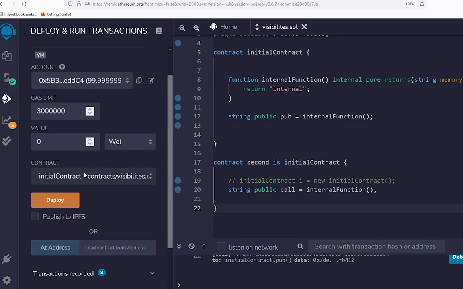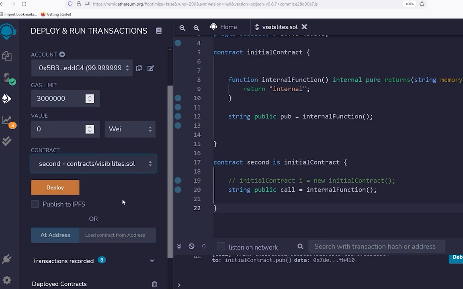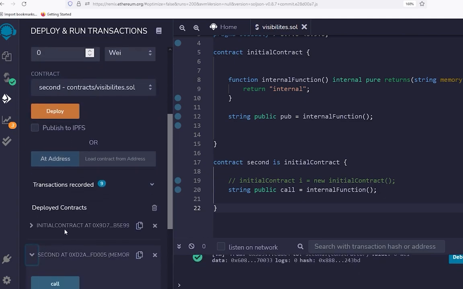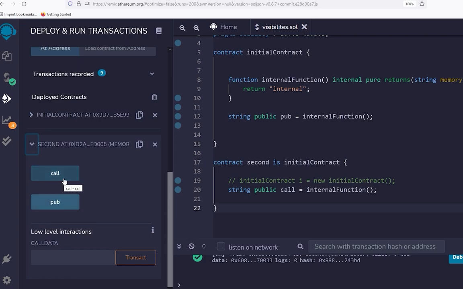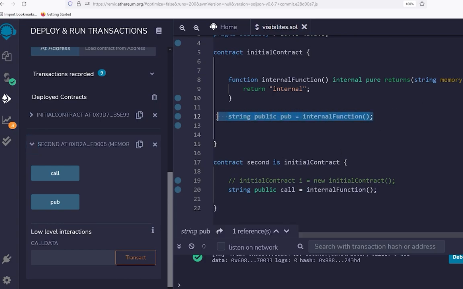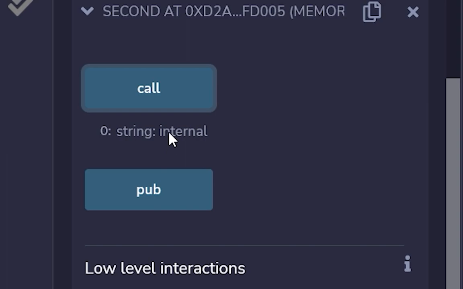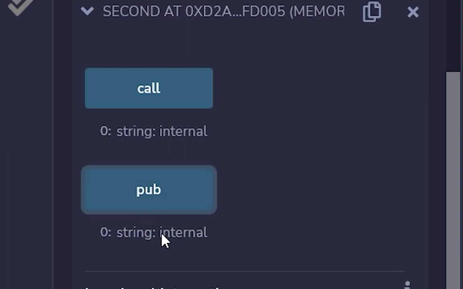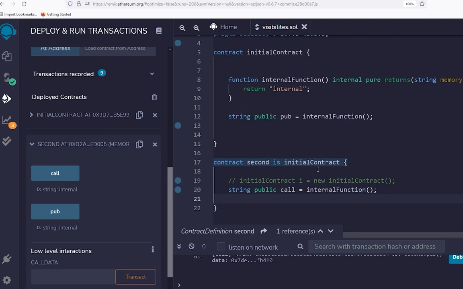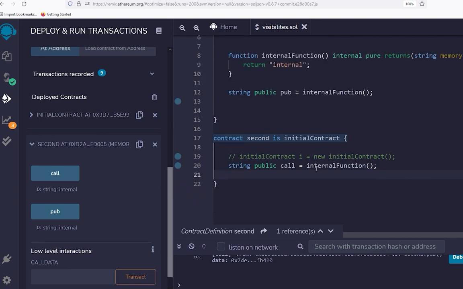Close this one. And now I have to deploy this second contract. Deploy. Inside this you will see two functions, pub and call. This pub is here just because we have inherited, and we got this also inside this second contract, and the call is also here. When we press this call, we got the internal. When we press this pub, we got the internal value. So like this, we can call the function with the internal modifier inside the deriving contracts.